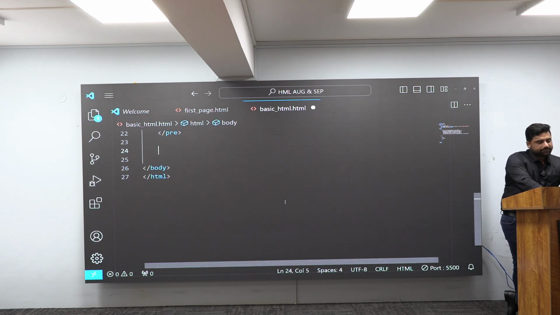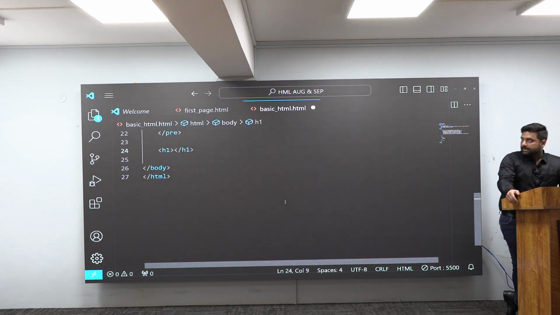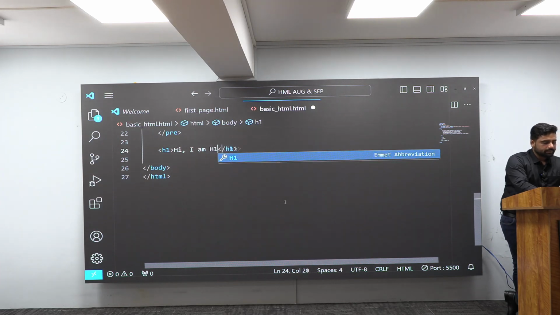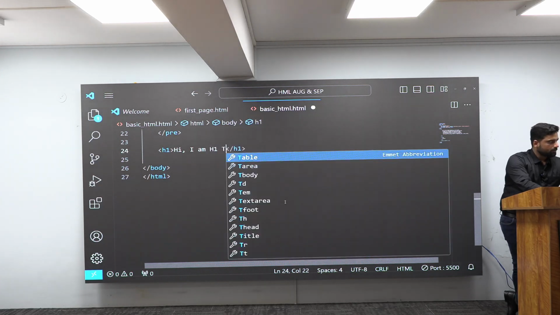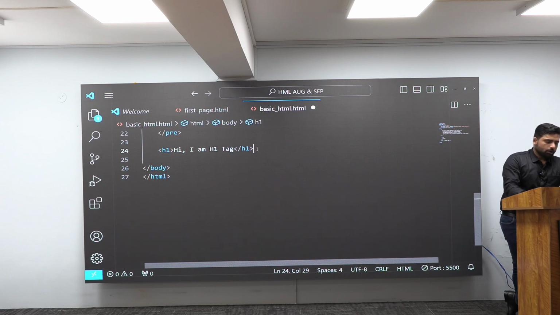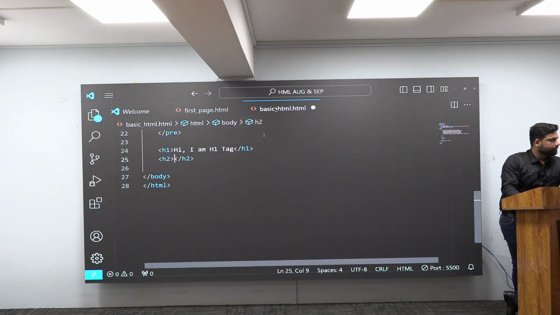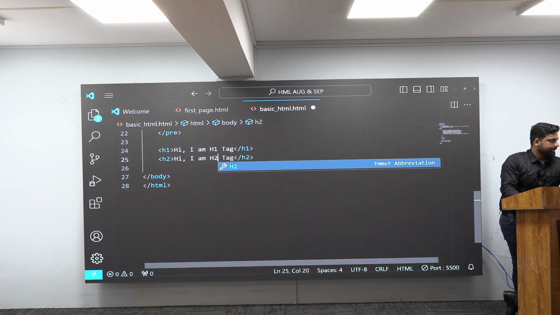So first we are having the h1 tag. Let's put h1. What do we have to put inside? Content in the form of a heading. I am h1 tag. Now what should we put? h2. I am fast forwarding this because you already know. h2, what should we put? Content. I am h2 tag.